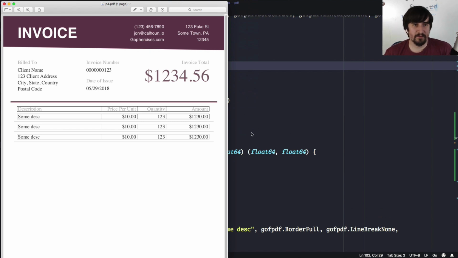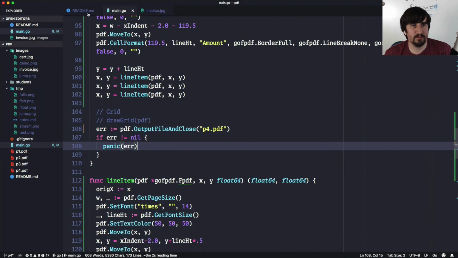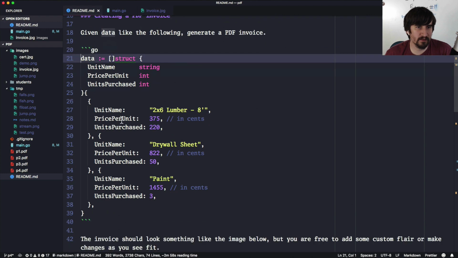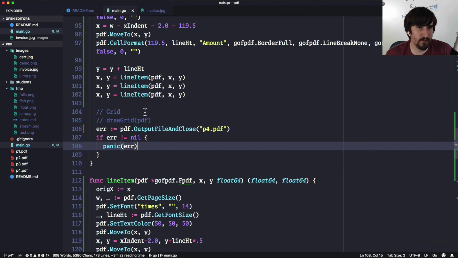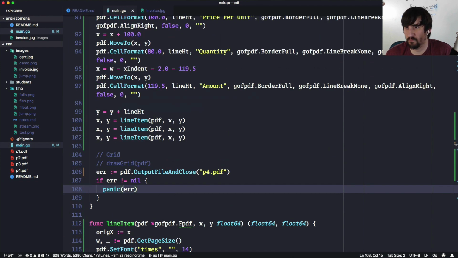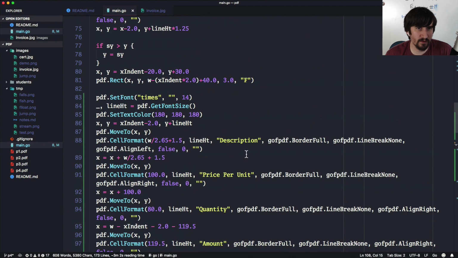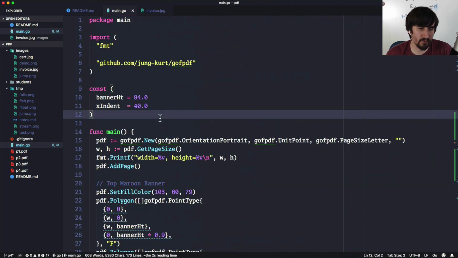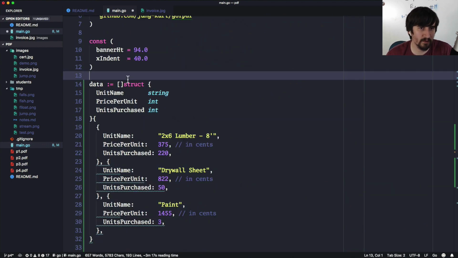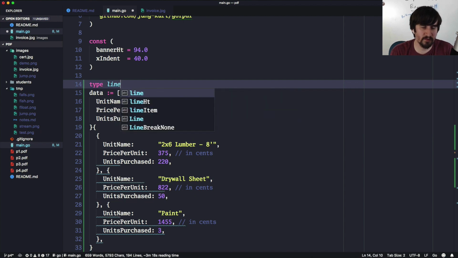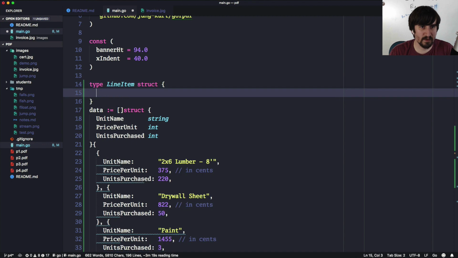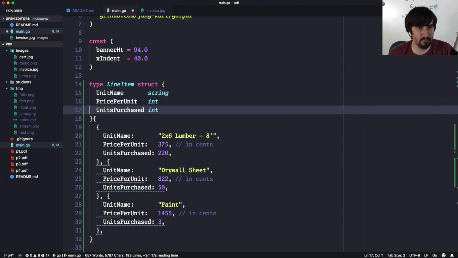So what I want to do after that is actually use data. So I have this data that was in the README. I'm going to copy it, and I'm going to tweak this just a little bit. I wonder if I actually have this in my notes. I didn't save it. Okay, that's fine. So what I'm going to go ahead and do here is come up to the top, and I'm going to paste this in first to do a type. So I'm going to do type line item just to make my life easier. And it's going to be a struct that has these things in it.